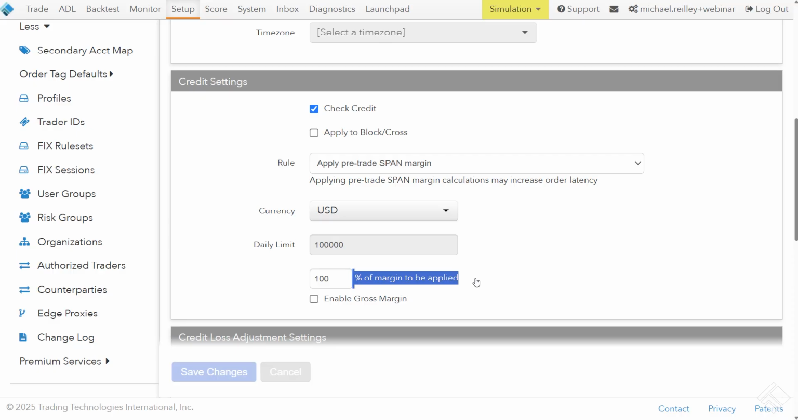So currently, we are placing orders, and those orders are being analyzed, and then the margin value is being applied to our balance. Now, we're not able to go in and modify those particular margin values when we're using the pre-trade SPAN margin rule here. But if we would like to overall reduce the margin being used, we can certainly change that from 100 to say 50%, and that would be applied to the calculations that are done. So another additional feature that we have here with that pre-trade SPAN margin.